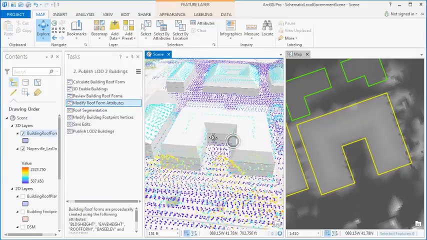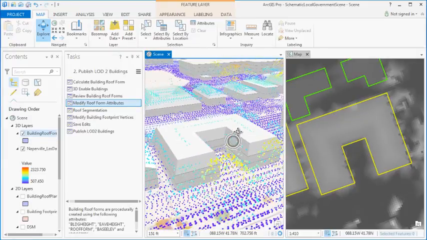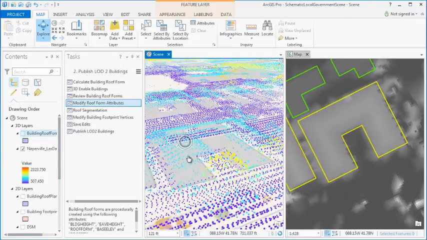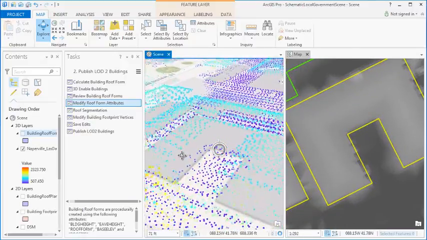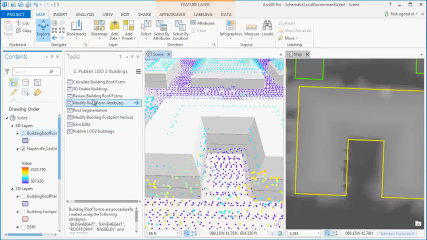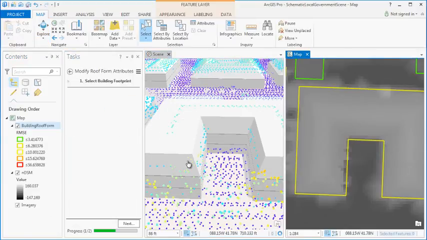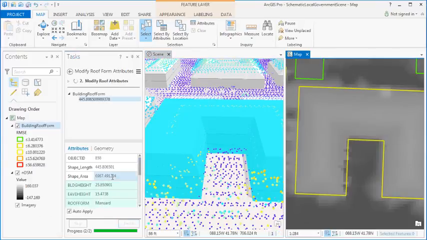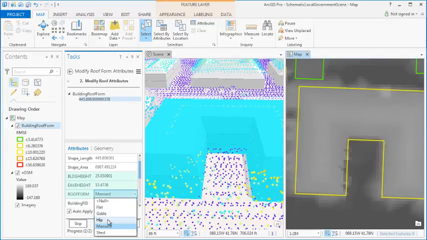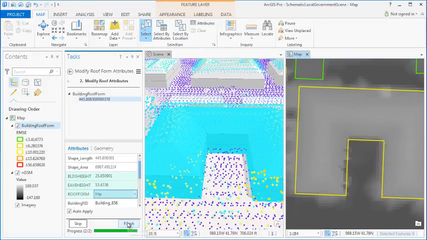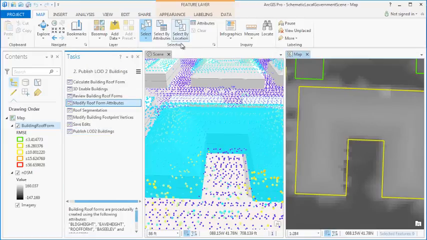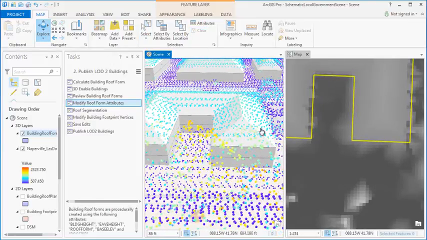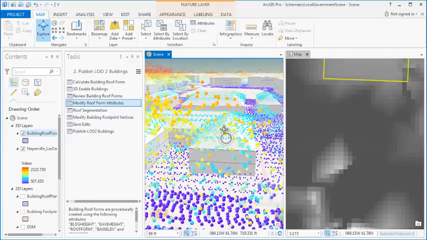In this next example, you'll notice that the roof form of this building is generated as a mansard-style roof, while you can see in the LiDAR that the roof more resembles a hip roof type. You can fix this in the same way that we fixed the last issue, by going to the Modify Roof Form Attributes task step, selecting the building, hitting Next, and then using the drop-down in the Roof Form field to navigate to Hip. Then hit Enter, and you'll see that the roof changes instantly to a hip-style roof. Now you can rotate around it in 3D view, comparing it to the LiDAR, and you can see it much more closely resembles the output of the LiDAR.